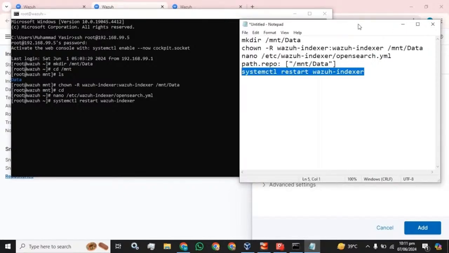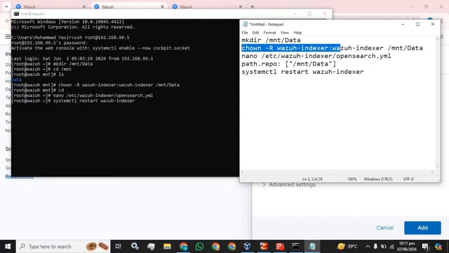Before you create the auto backup policy in your Wazuh GUI, you have to create a directory on your Linux machine. Then you have to give permission on this directory to our Wazuh indexer user. Then you have to mount or give this path in the opensearch.yml configuration file. Then you have to restart your Wazuh indexer service on your machine. So I have done these steps.